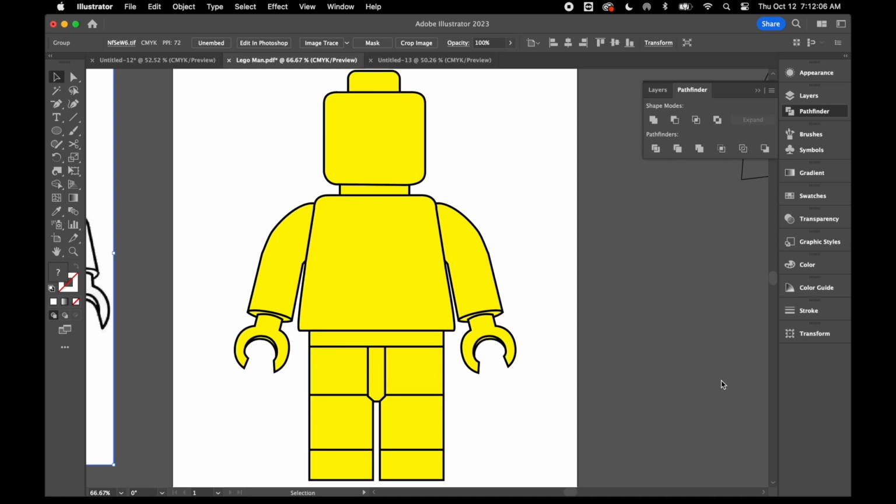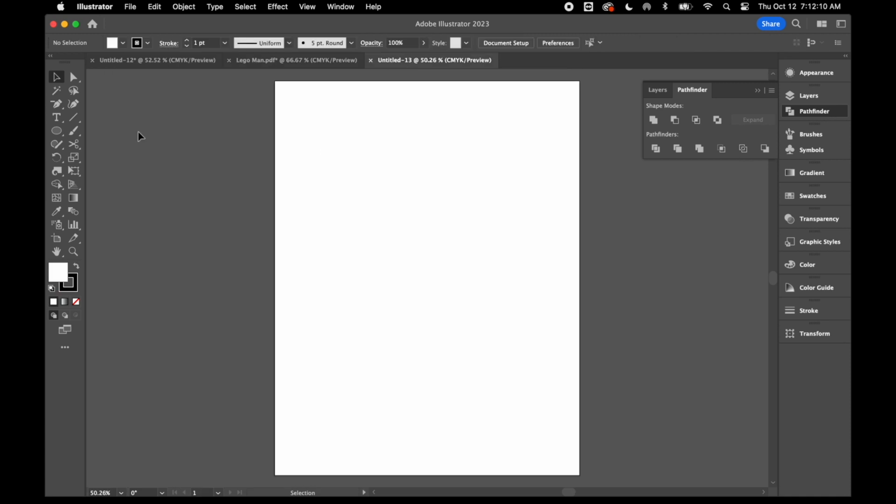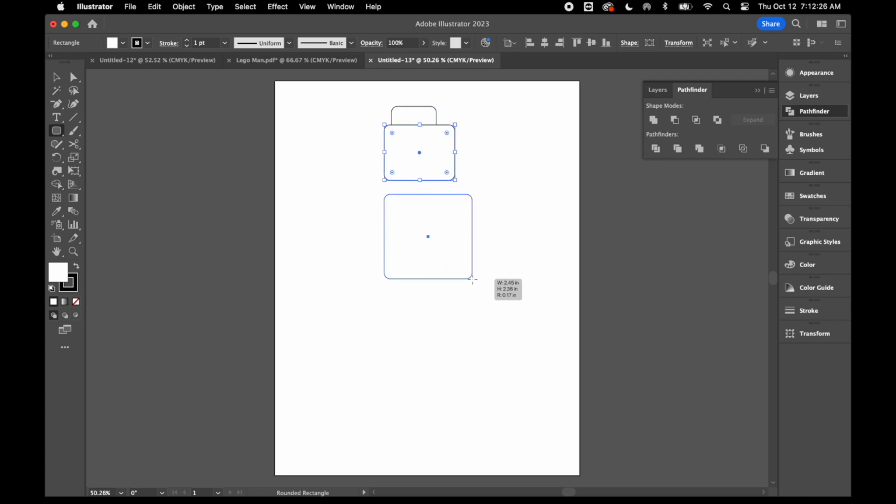Okay, today what I'm going to do is draw a little Lego man, something kind of like this. So we'll start by grabbing our rounded rectangle tool. I'm going to draw 3 rounded rectangles, one for the top of the Lego man's head, one for the Lego man's head, and one for his torso. Okay, so we're going to go ahead and adjust these a little bit.